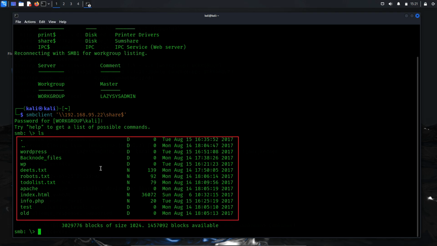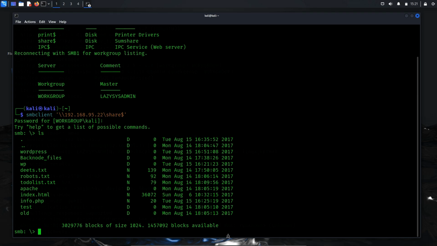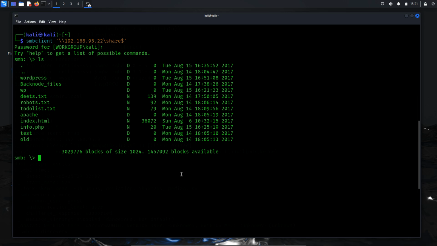Upon a successful connection, several directories and files are listed, including WordPress, Backnote files, WP, Deets.txt, Robots.txt, ToDoList.txt, Apache, Index.html, Info.php, Test, and Old. Upon careful analysis, it appears these files and directories constitute the default HTTP directory path of the target system. The presence of a directory named WordPress suggests that the target server may host a WordPress CMS. To confirm this assumption, let's explore the content of the website running on port 80.